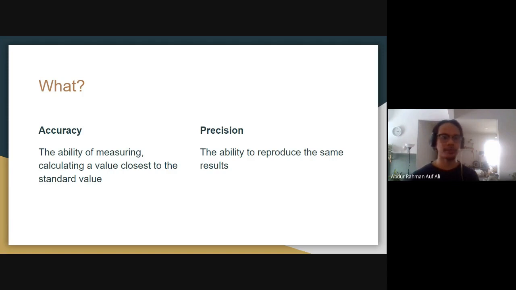So let's get into accuracy first. Okay, the one on the left kat sini. So accuracy kat sini saya kata is the ability of a person ataupun of an instrument, kebolehan seseorang ataupun kebolehan sesuatu alat to measure or calculate a value closest to the standard value. Kebolehan seseorang ataupun kebolehan sesuatu alat untuk mengukur ataupun untuk mengira sesuatu nilai yang paling dekat dengan nilai rujukan, nilai piawaian.